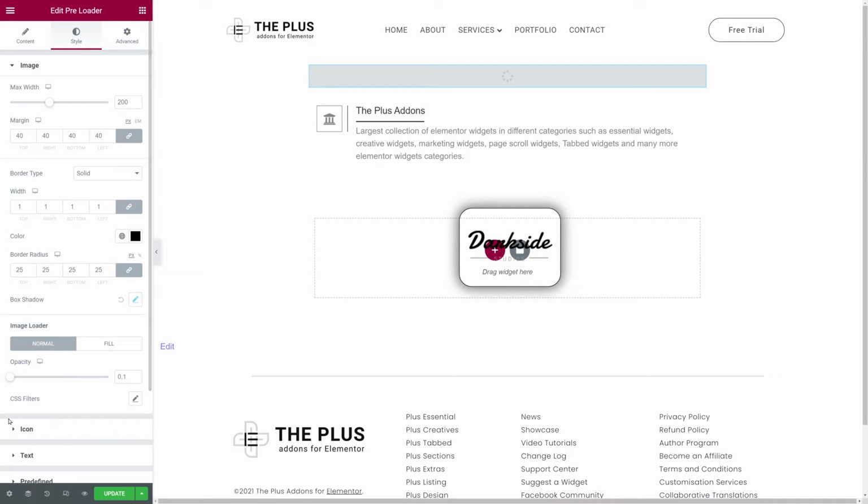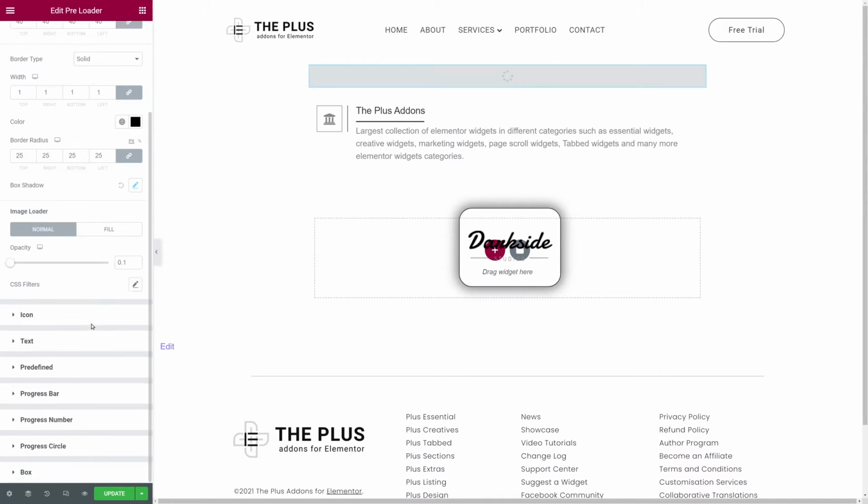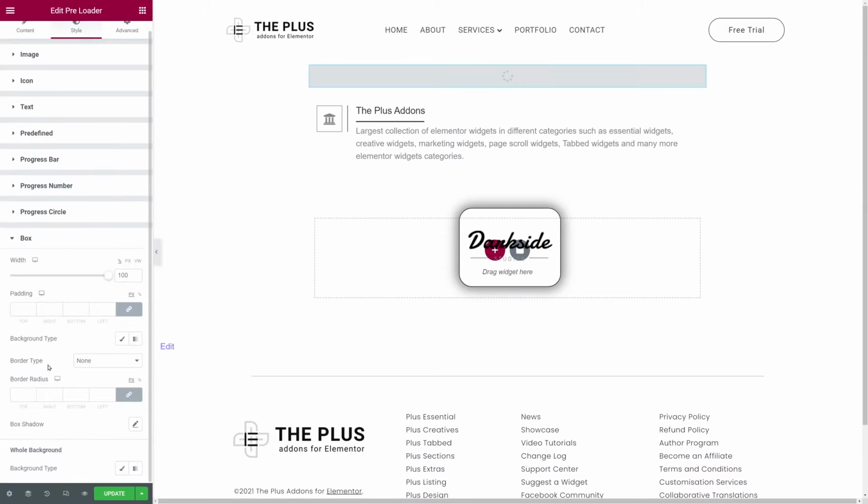So we're going to touch up on this in just a few seconds. So let's carry on now with the box. And basically here you can change the background either of the section itself or set a whole background for the whole page. So let me show you the difference between those two options.